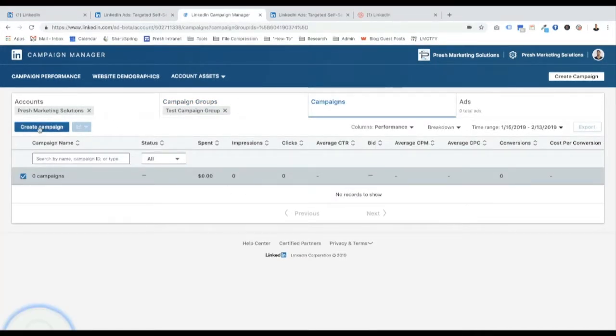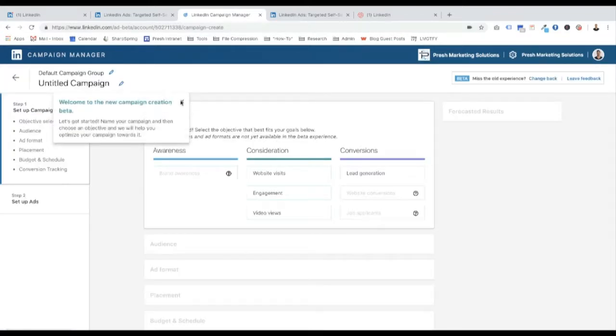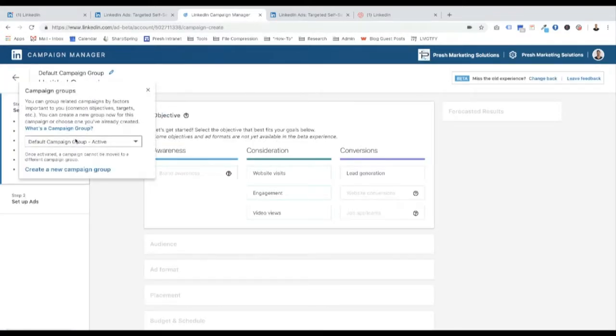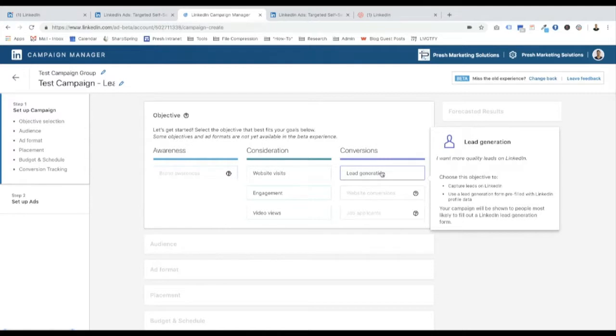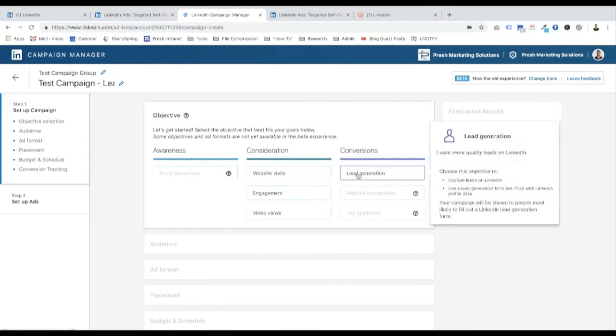From here, you're going to click the create campaign button in the top left portion of your screen. Select the right group and name your campaign. Under the objective section, this is where you're going to want to click lead generation. If you don't click this, you won't be prompted to create your lead gen form.